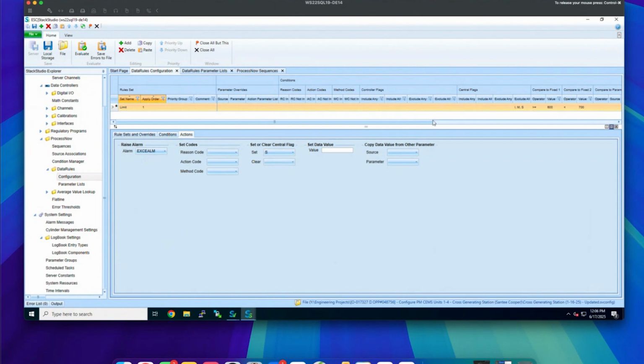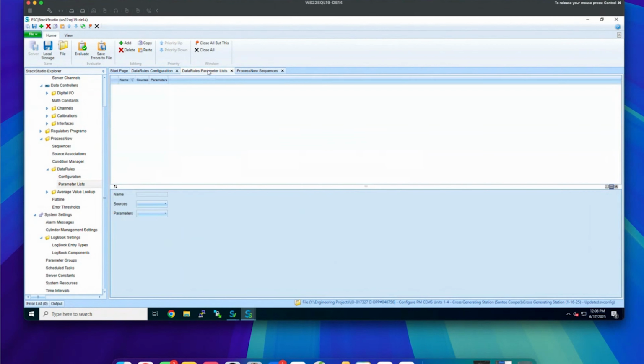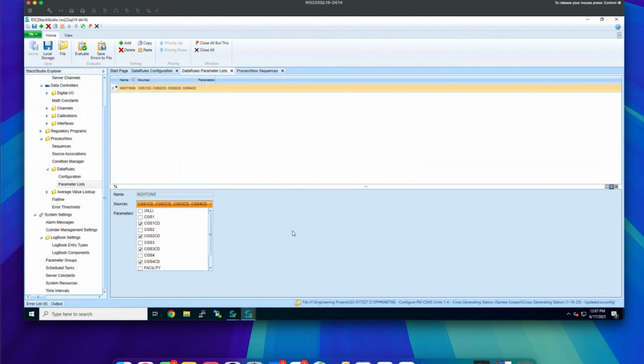And that is it. We have a full data rule already set up. All we need to do is come down to parameter list, which is also available under the data rule section here. I'll go ahead and add a parameter list. We'll just call this Knox tons for an example. And I could set multiple sources here.